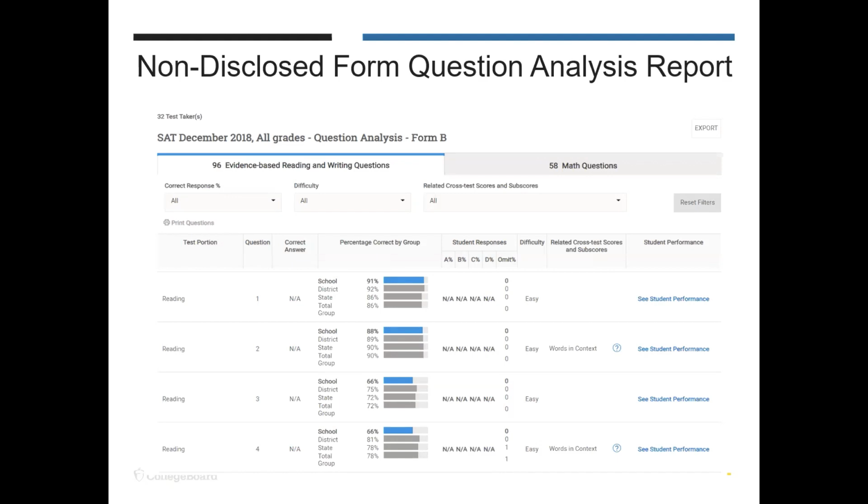So you will still have access to the question analysis report, but there will be some functionality that changes. The first thing to notice is that the student response percentages will not be displayed for a non-disclosed form. You'll see NA, not applicable, under choice A, choice B, choice C, and choice D. And you will also not be able to click on the question number to see the actual test question because the forms are not disclosed, so the questions are not released. So you will still get the question analysis report.